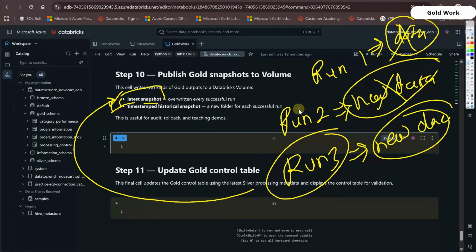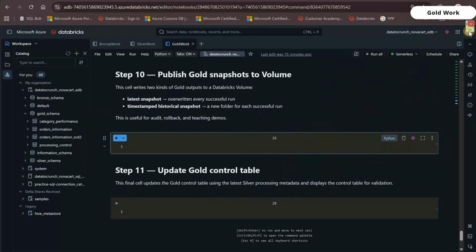And this is useful for dashboards, BI tools, or downstream pipelines that always want to read the most recent data. So for that sake, this latest snapshot folder will be useful. Now after this, we will implement the second functionality for timestamped historical snapshot.